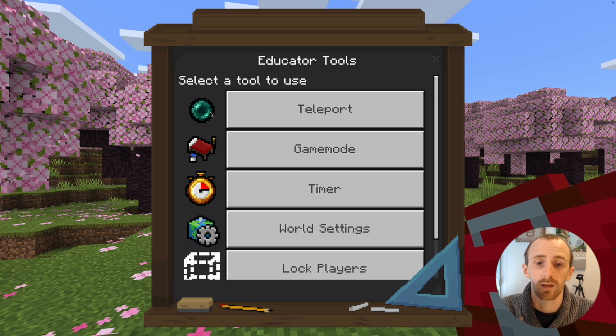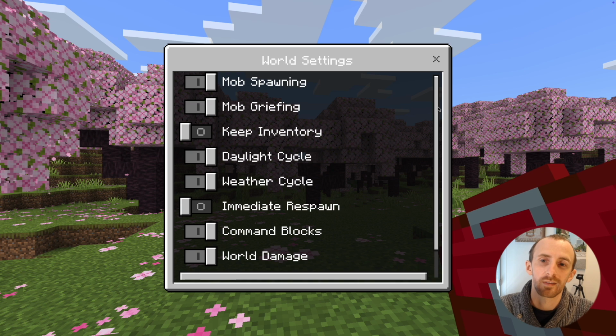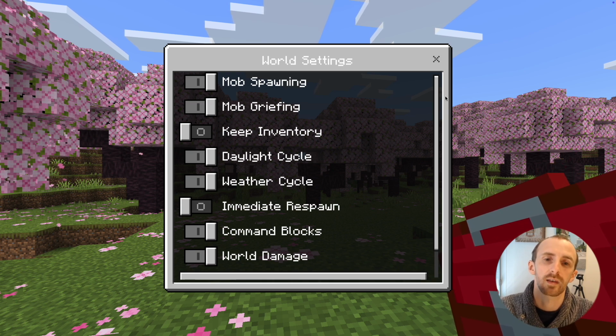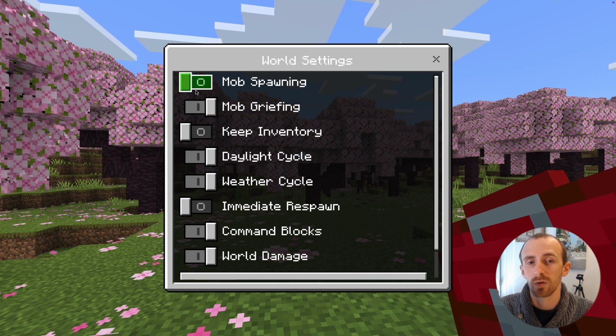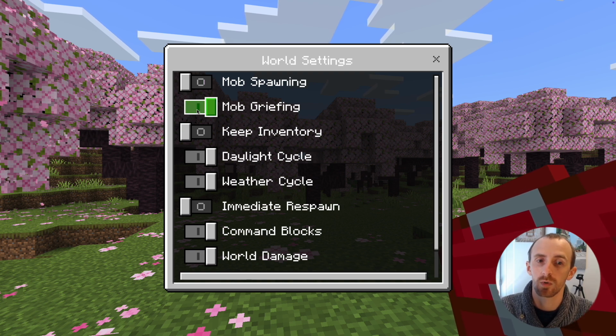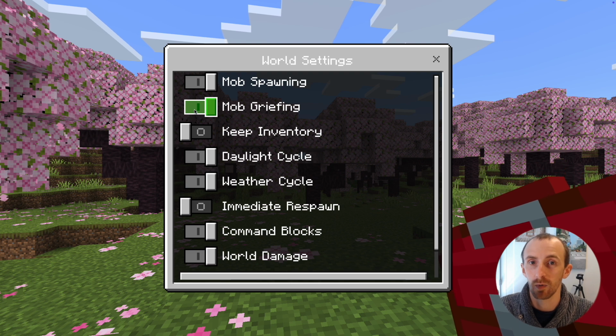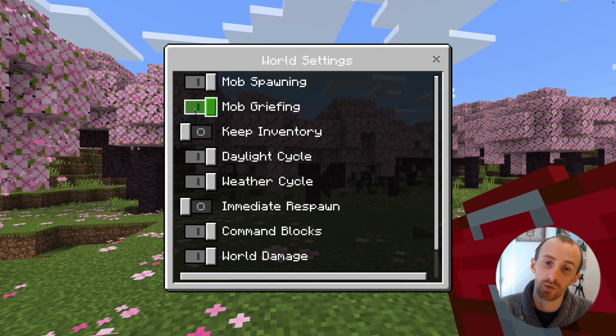I'm going to start off by looking at the world settings. This is a modal form where you can select a lot of different world settings. So do you not want creepers in your world? You can just turn them off. Do you want creepers in your world, but you don't want them to blow up and damage anyone's creations? You can turn that off.